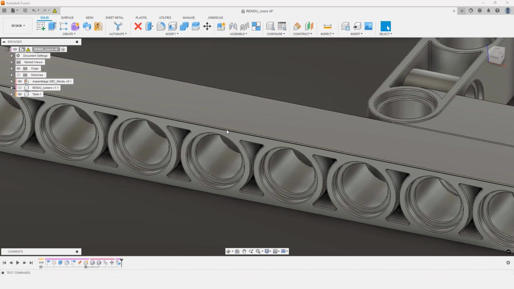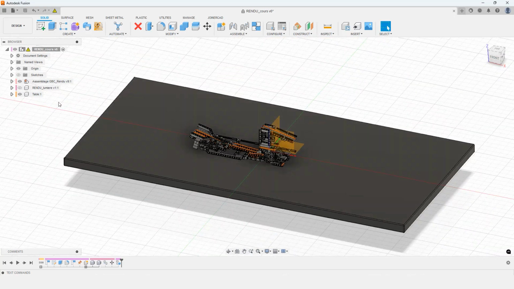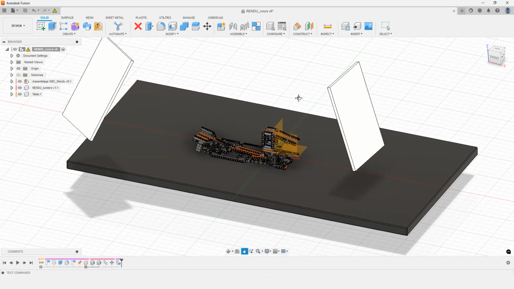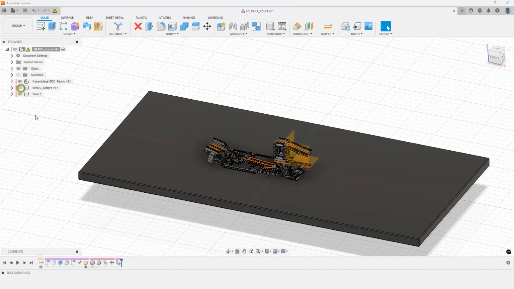I've also prepared another element, which is some cubes that could later serve as spotlights if my global lighting isn't sufficient at the moment. I will hide these spotlights and switch to the rendering mode where we will work on materials, lights, and the environment.